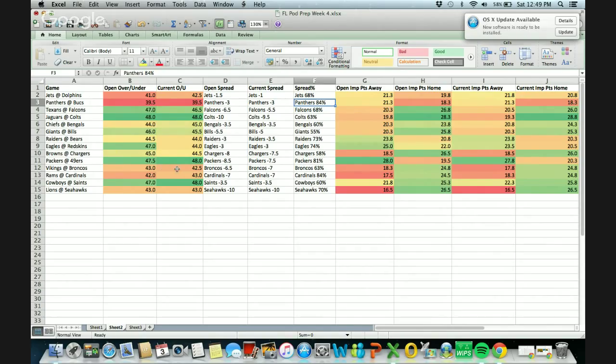Vikings and Broncos has moved down just a little bit. It's just been the Broncos have moved up to 7, and that kind of is reflected in the public. So nothing crazy there. Rams and Cardinals has moved up a full point, even though the spread has stayed the same. And the Cardinals are getting the large number of bets. So it looks like there might be some money on the Rams to keep it close.